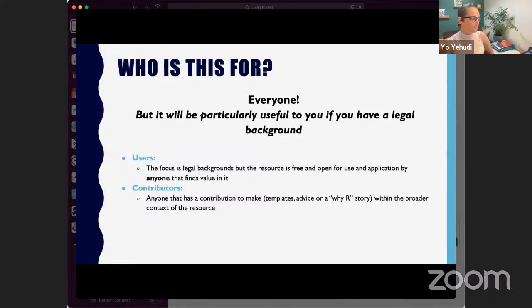This resource, in the way that most R resources are open to use by other fields of practice, and where some of the lessons are universal, is open to anyone that finds value in it. And this is as far as being a user or a contributor goes. It really is for everyone, but like I said, the examples will be more context specific to people with legal backgrounds, and it'll have a heavy focus on text as data and document-based analysis of text and that kind of thing.